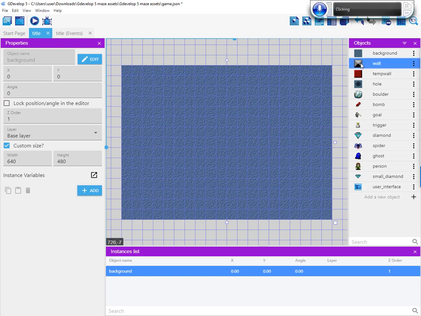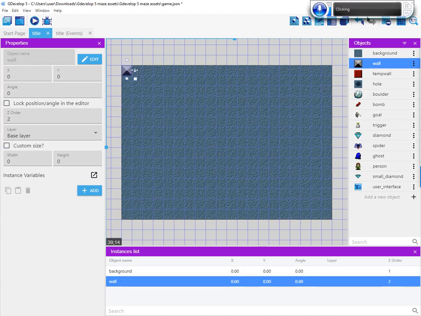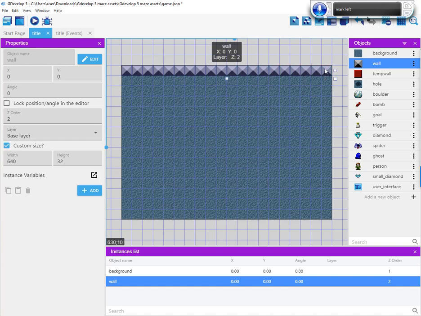Actually, let's see here. What should we do next? Yeah, let's just make some walls, top, bottom, left, and right. We can certainly just think of this as placeholder artwork, and can do more with it later.